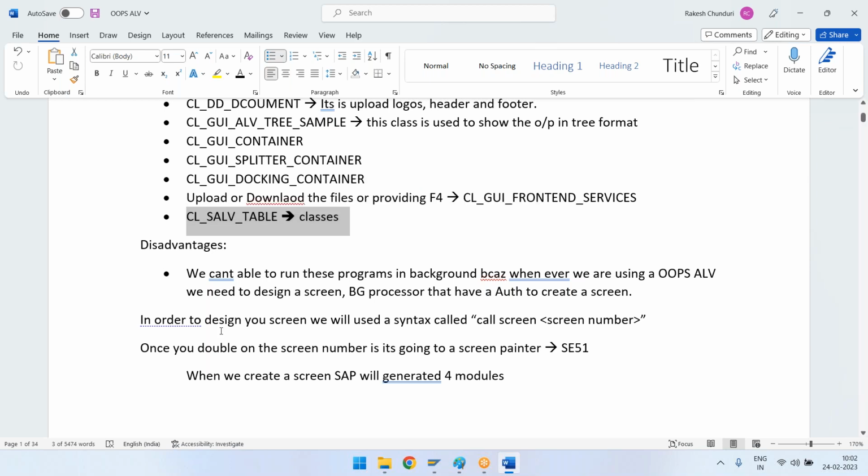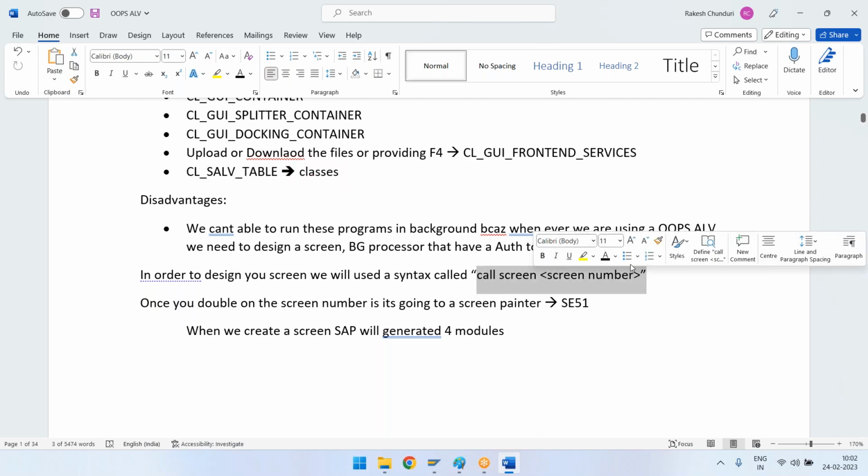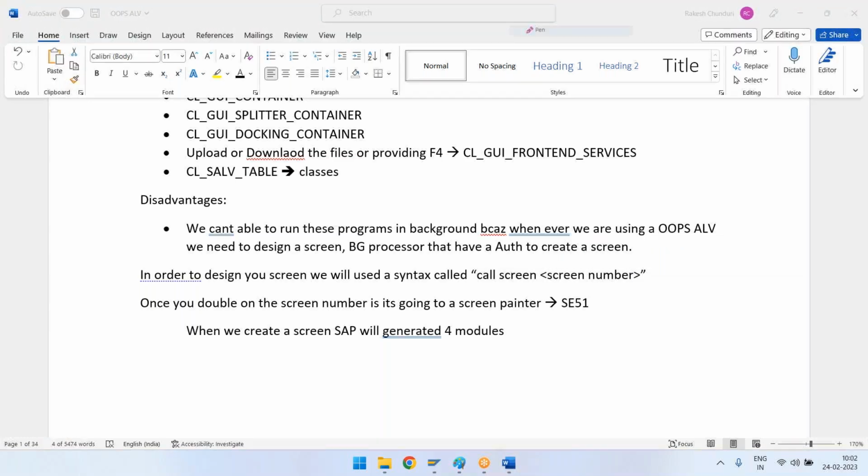Okay, so now in order to design, the first thing is we have to design our screen. In order to design our screen, you will be using a keyword called call screen. The OOPS ALV will use a technology called module pool programming.